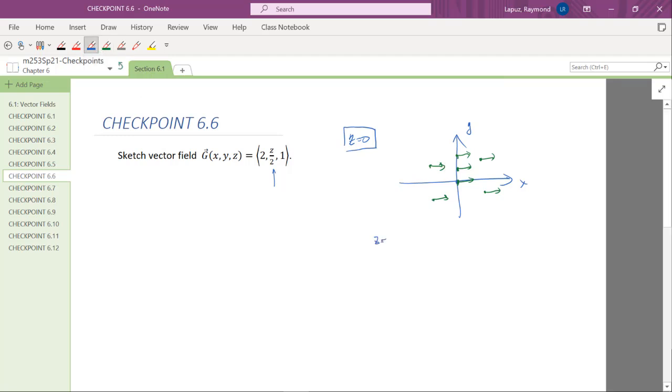Let's try another level. Let's try z is equal to 1, parallel to the xy plane. So let's draw the xy plane here, and we have 2 again, but at z equal to 1, this is going to go up to 1/2. So 2, comma 1/2 in the y would be 2 units and then a half unit up. So it'll be slightly slanted, and it's all going to be the same here again because this is at the level of z. So wherever you are, you'll have this drawing.